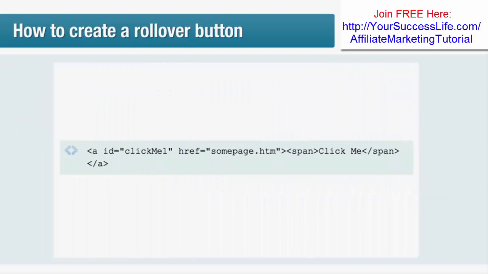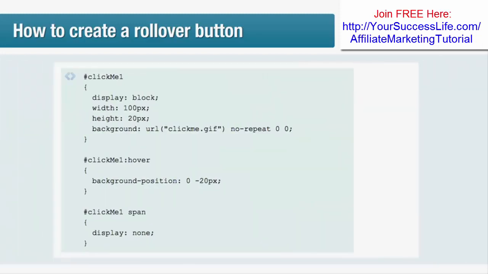Step 2, the HTML. We simply insert a search engine friendly hyperlink in the code, as shown here. It's important we give the link a unique ID, as in this example it is ClickMe1. This is particularly important if we are adding more than one rollover button. The second button will be ClickMe2, and so on. The reason for this will become obvious in this next step, which is adding the CSS.